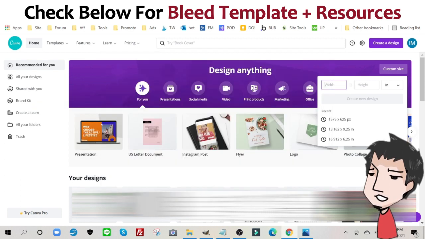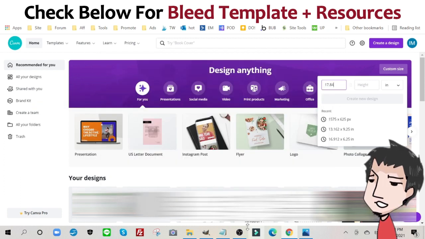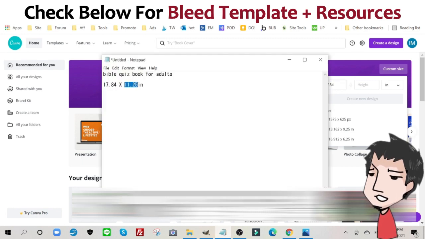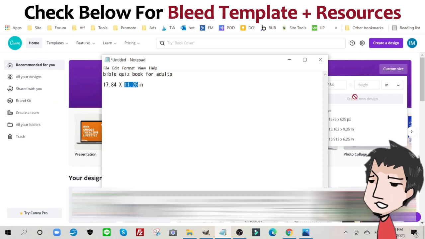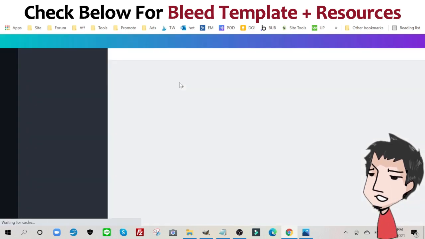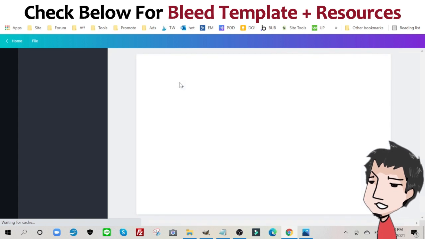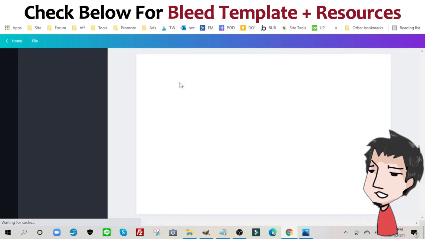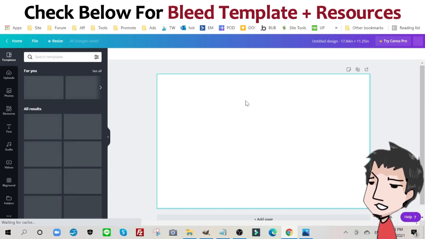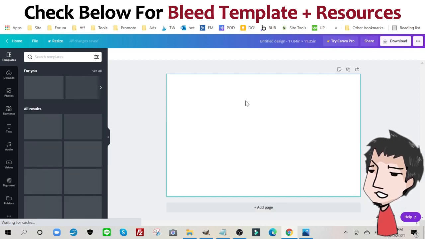Copy that, drop it in here. By, and you want the height 11.25 inches. Okay. So this will create your template where you're gonna design your book cover. And it's this big because it encompasses not only your front, but also the back of the book, okay?